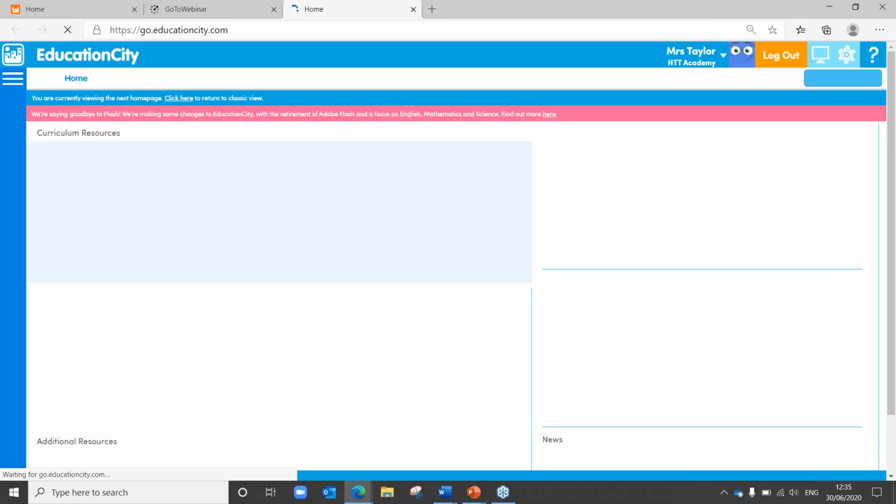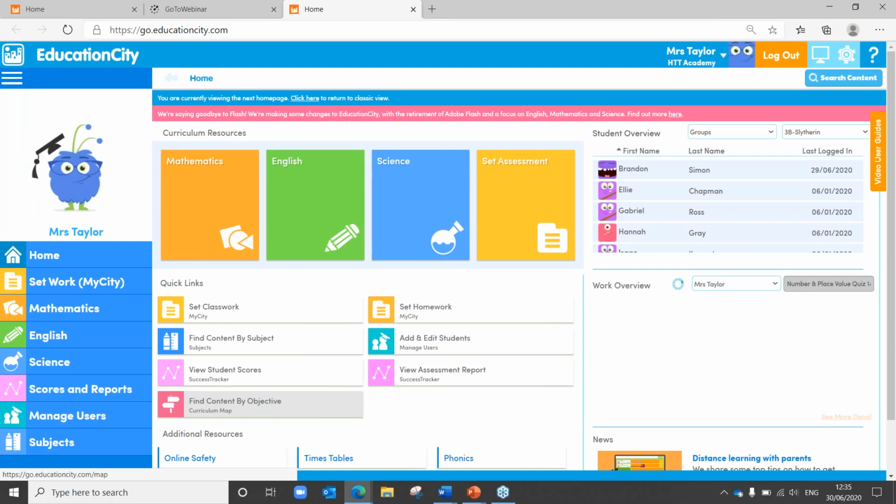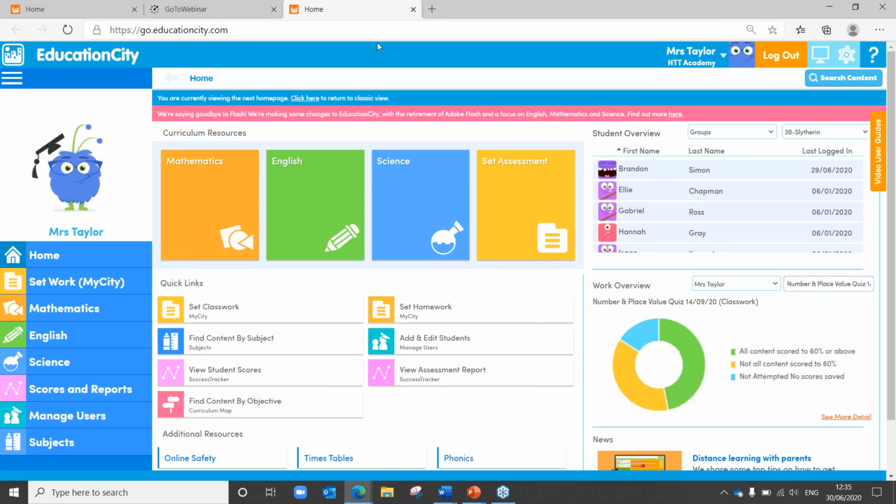There we go. And here we are. Now, as always, I am using the new homepage. You can still use the old one and follow along like that. But you can click on the ribbon just there and it will bring you to this page if you need to. So, starting off with My Cities.